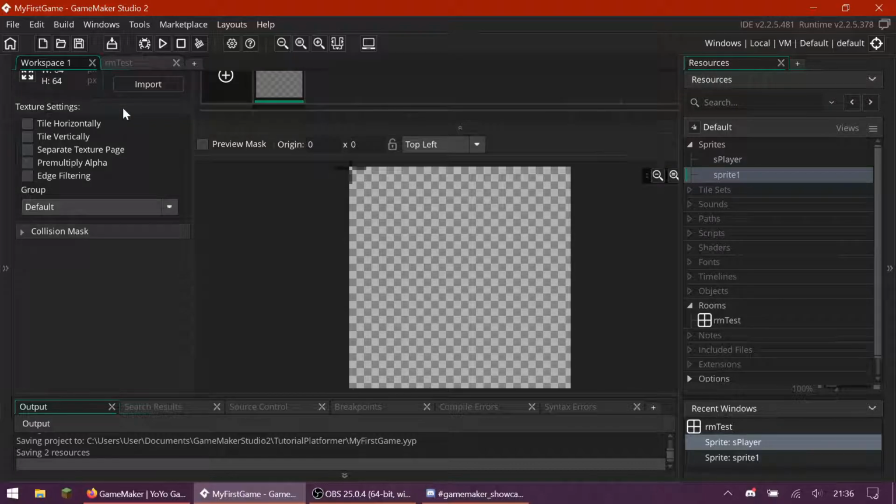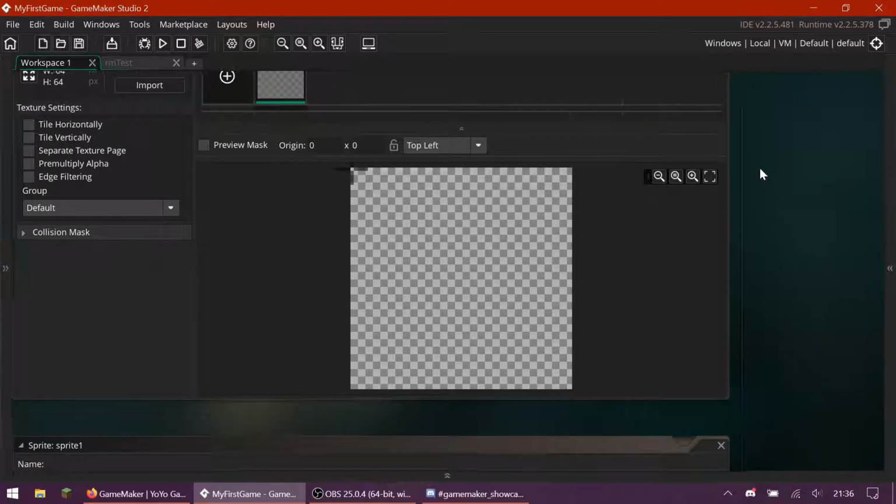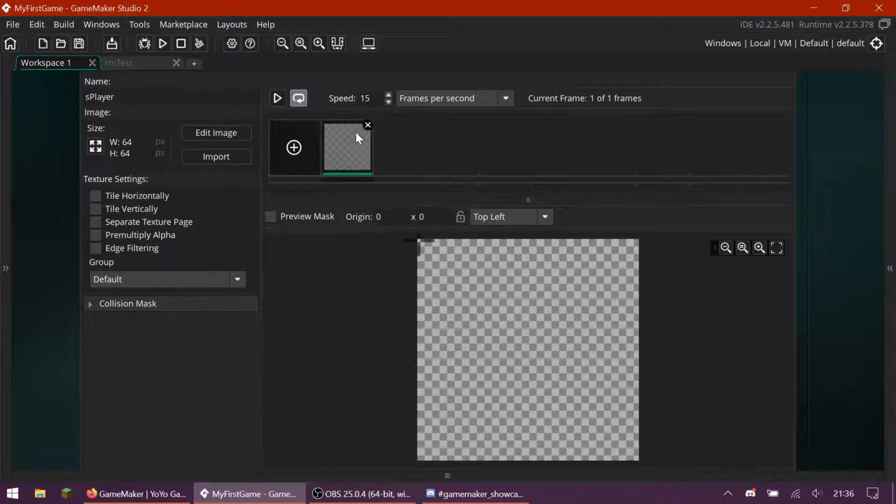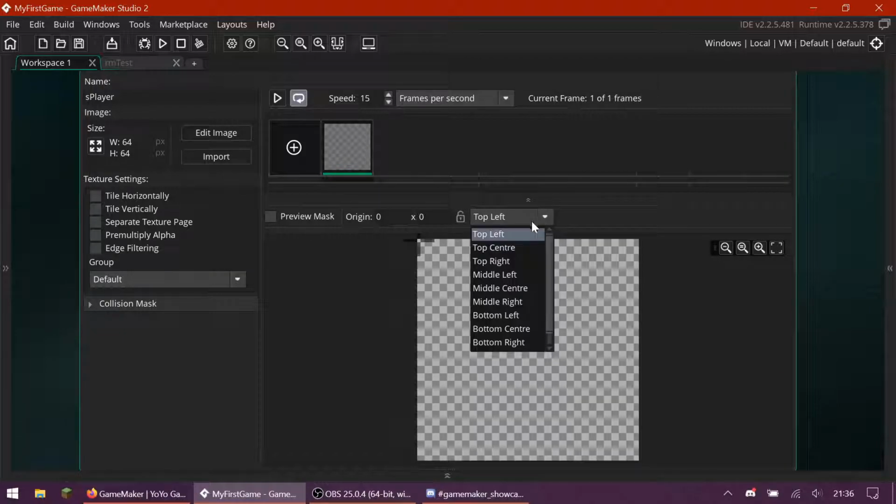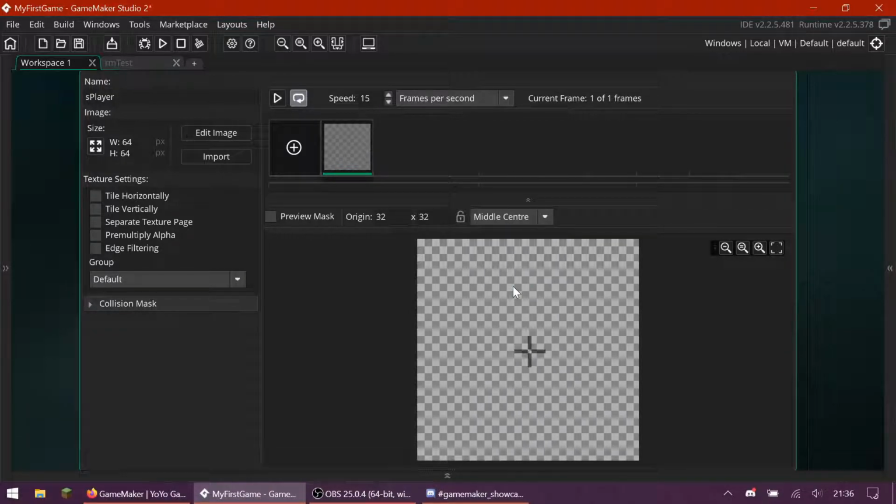So for our player sprite, we have a couple things to do. I'm going to close all these big windows so we can see better. We're going to change this tab to say middle center, and that will change our sprite origin, where the center of our sprite is, or where we want to draw from. So I'm going to lock that, and it'll be in our middle center.